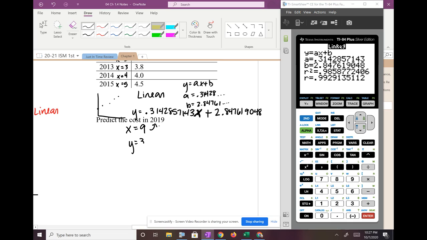y equals 0.3142857143 times 9 plus 2.847619048. All I did was copy that down from right here, plugging in x. So if you actually multiply that out, I'm just going to go ahead and type it out. Give me a second to type it on the calculator.